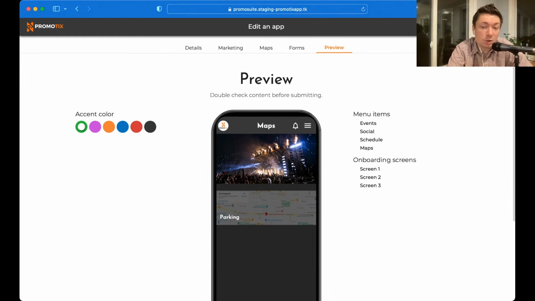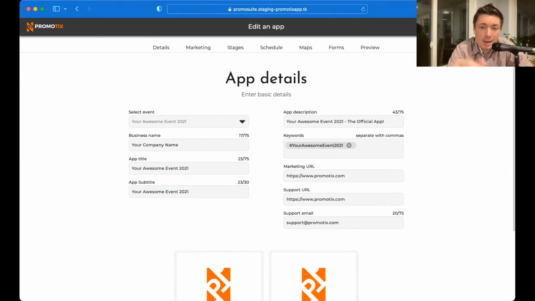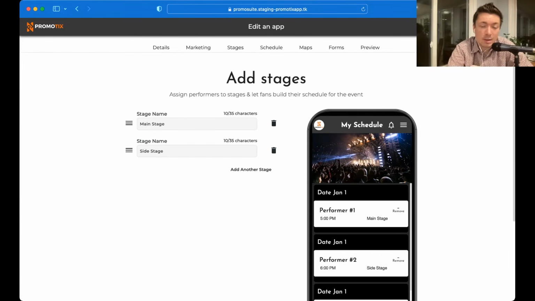Really quick, I want to show you the single event app option, show you the differences. So I'm going to click Exit, and I've already built out a single event app. So I'm going to click on the little 3 dots, click on Edit. And then you'll notice that there's 2 additional tabs in the creation process. You have the Stages tab in the top. So on this tab, however many stages you have for your event, you add all of your stages here.